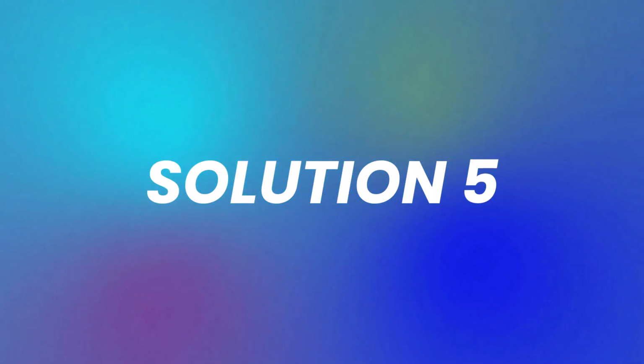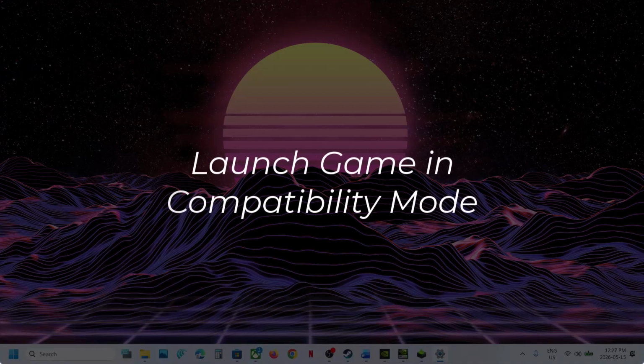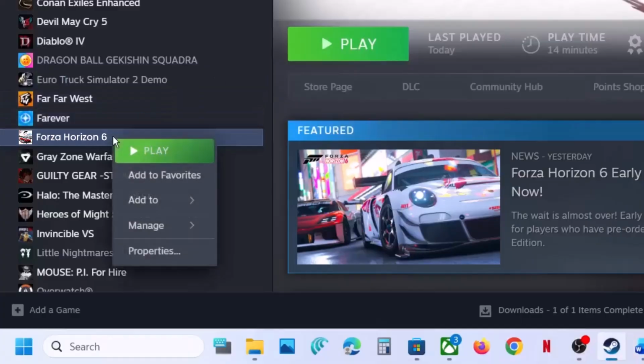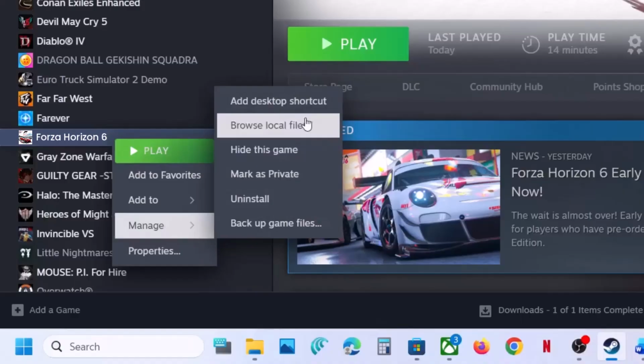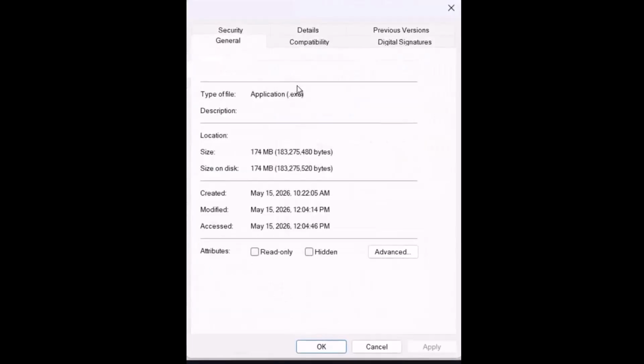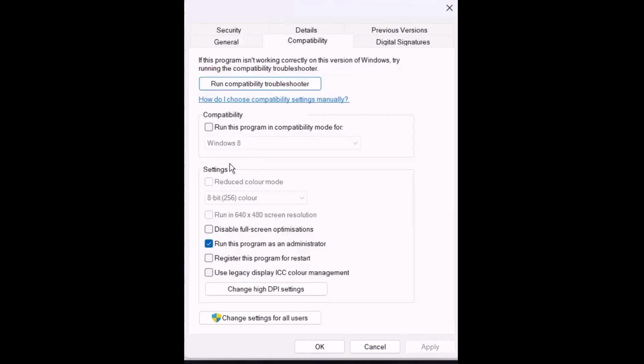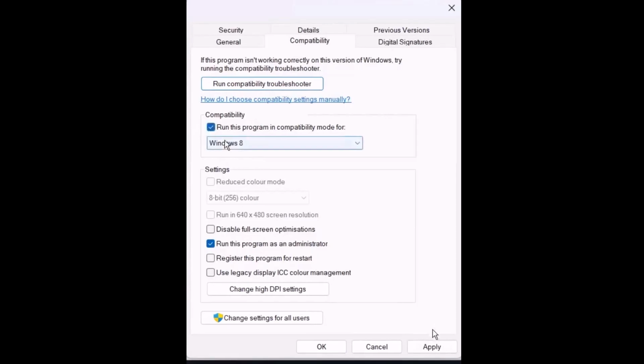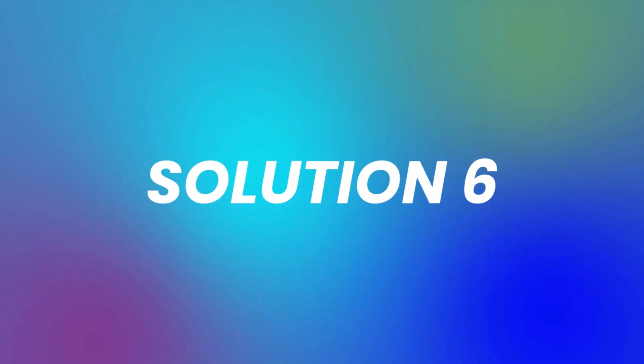And if it doesn't, try launching the game in compatibility mode. Right-click on the game in Steam. Select Manage, and then click Browse Local Files. Look for the game's executable file, and then right-click on this file. Go to Properties, open the Compatibility tab, and then enable Run this program in compatibility mode. Click Apply, and then hit OK. Check if this fixes the issue.